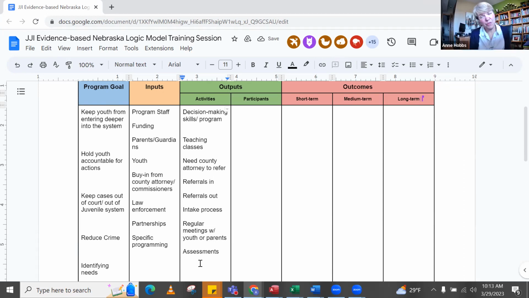Sorry, I'm going to keep nudging this forward. I know this isn't perfect, but this is really to give you the broad overview. So participants, we've started talking about this. You cannot do this process without the entity referring, so your county attorney or your school. So referral agency is who I would list as a participant for referral partnerships and like that.